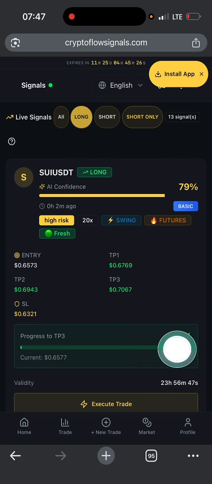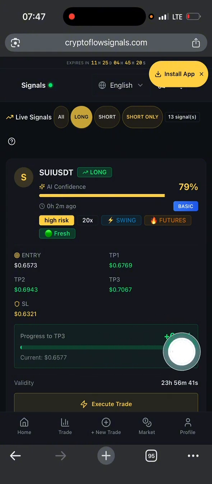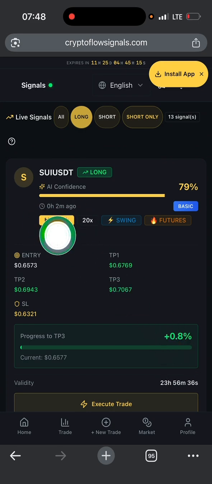less than 10% or even 5%, the progress to TP. So this one is 0.8%. And the time duration now is 2 minutes. So this is a good one for us.